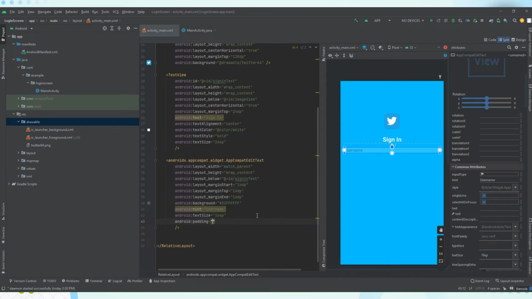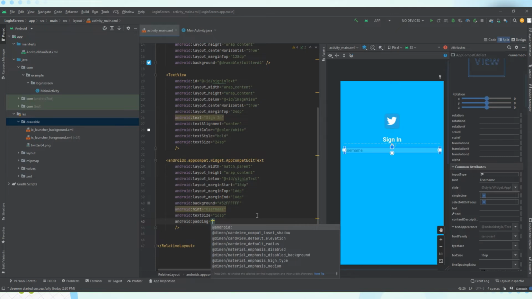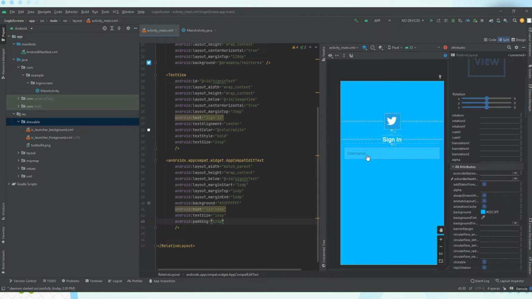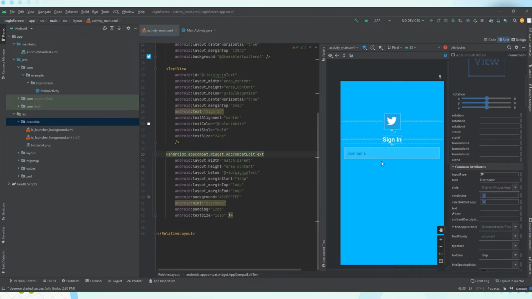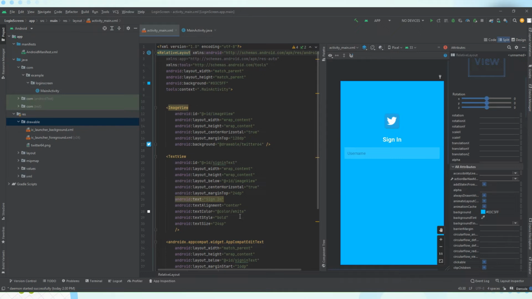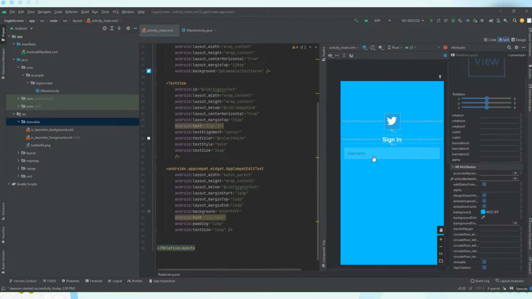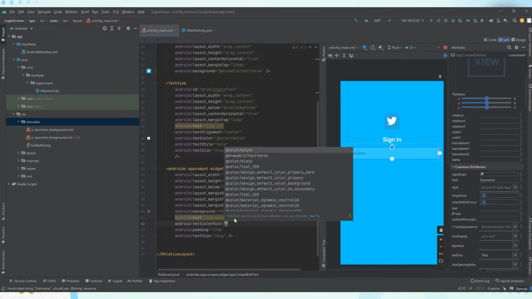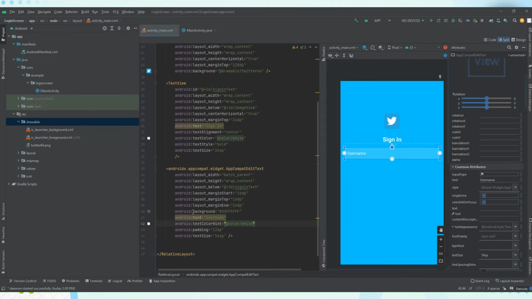Padding to 12 dp. Example. Okay ba siya? Okay. So, okay na siya. Username. Then, change the hint color kay murag maot siya tanawon. Hint color, text color hint to white. Okay, ay white ba?